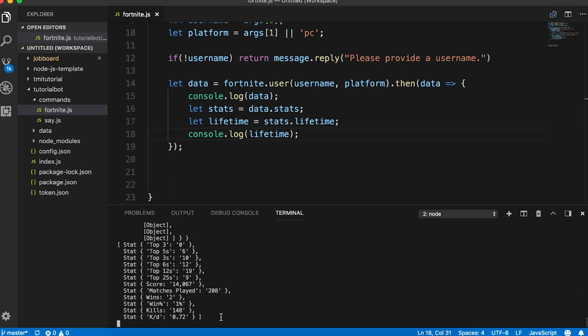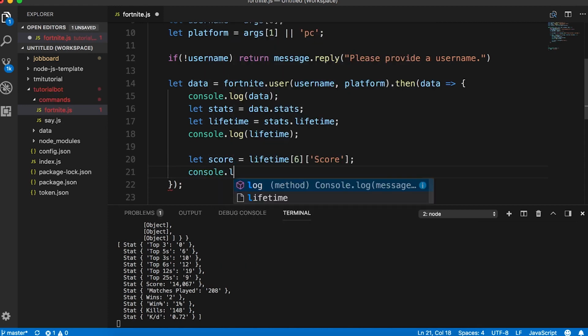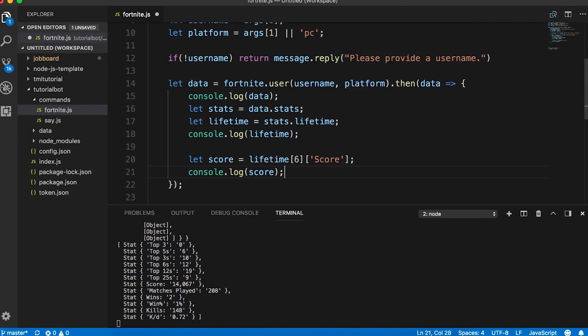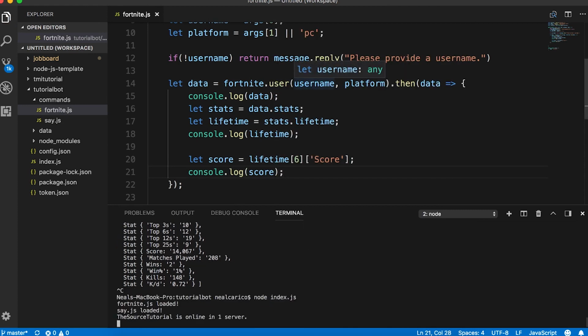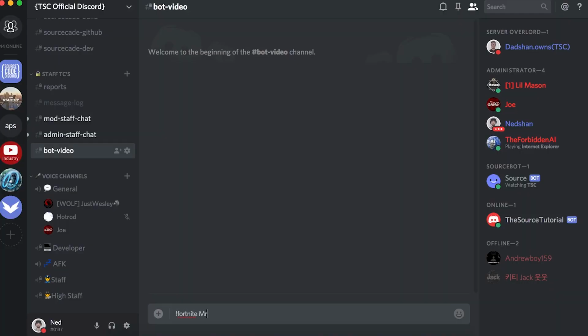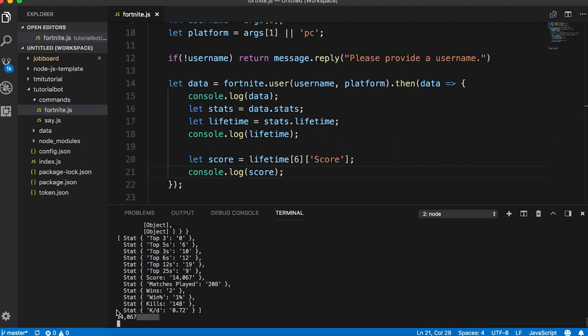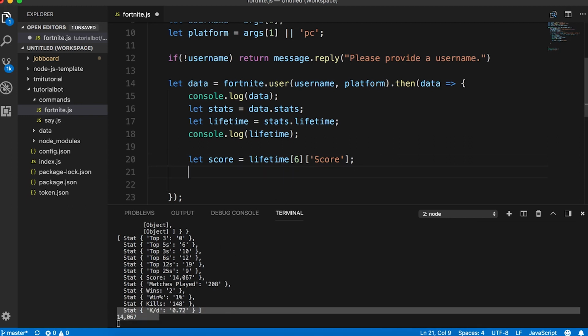We could take the time to parse it and make it into an object and make it easier to read and everything, but I'm not going to do that today. We're just going to go ahead and do let score equal lifetime, and then we're going to count. So it's going to start at 0 because it is an array. So 0, 1, 2, 3, 4, 5, 6. So 6, and then we're going to put score. And if we want to see that right now, we can go ahead and do console log score. So Fortnite, Mr. Netinator, defaults to PC. So there's my score right there. So that makes it pretty easy. Let's just go ahead and keep on doing that.